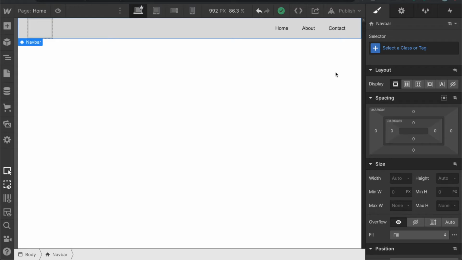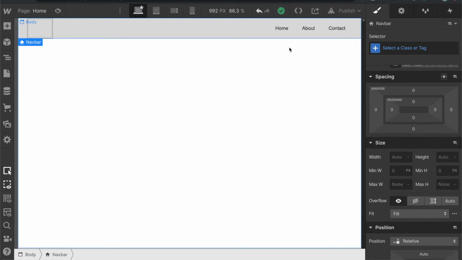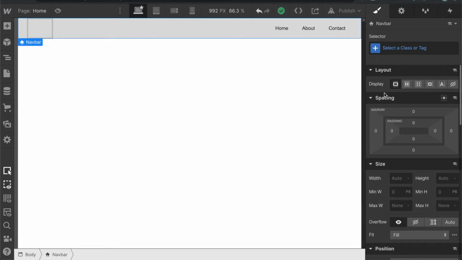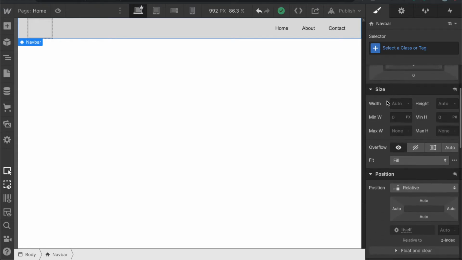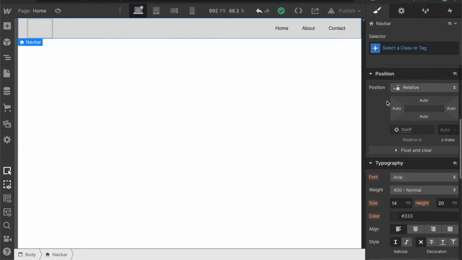So for the navbar, it's pretty self-explanatory. There's really nothing we need to add besides just changing the color and maybe adding a couple more links here, and then additionally adding a logo. Right now on the styles, we can scroll down and we have the spacing. And then once we get that, we have the sizing, and then positioning, typography.